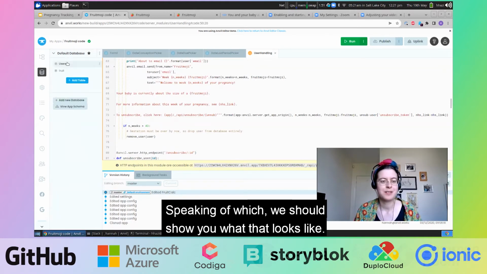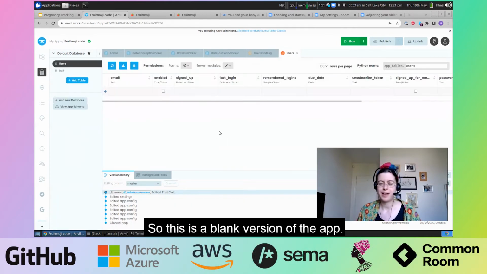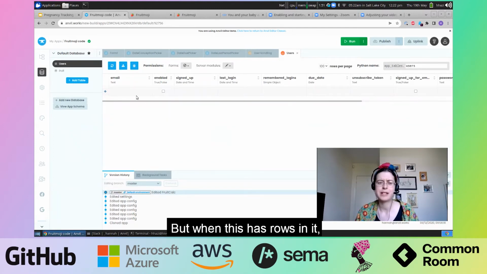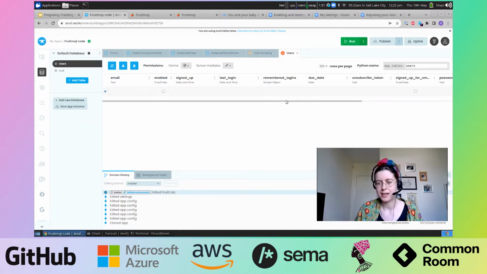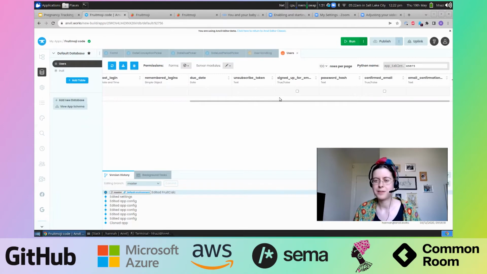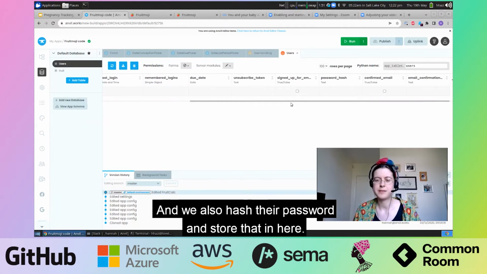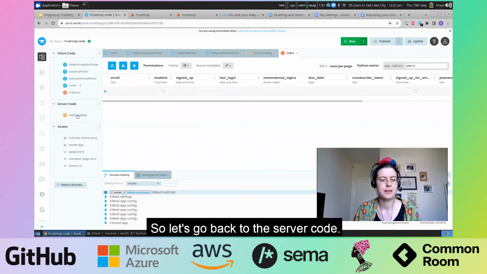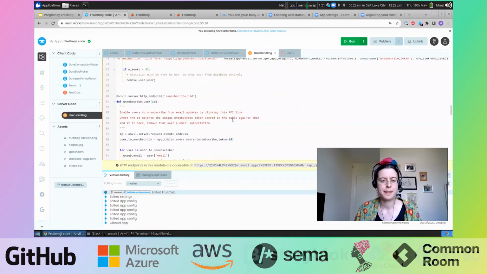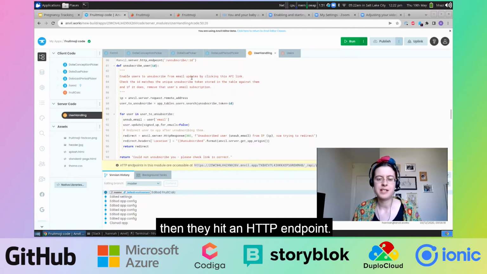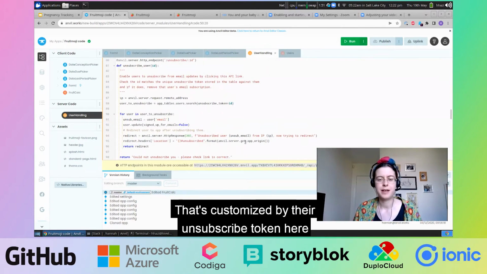Speaking of which, we should show you what that looks like. So this is a blank version of the app, because I didn't want to show you people's actual emails. But when this has rows in it, each row has that person's email address, when they signed up, when they last logged in, and a customized unsubscribe token so that they can unsubscribe. And we also hash their password and store that in here. So let's go back to the server code. When the user clicks unsubscribe, then they hit an HTTP endpoint that's customized by their unsubscribe token here.